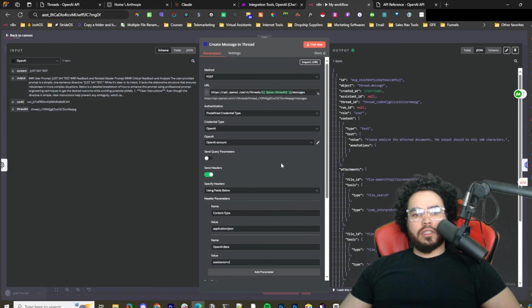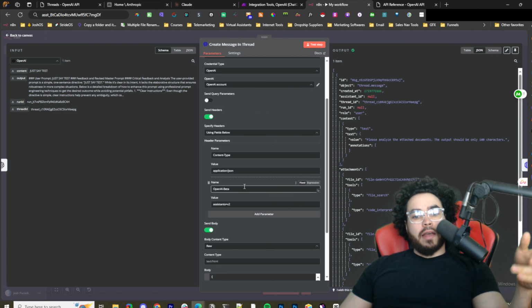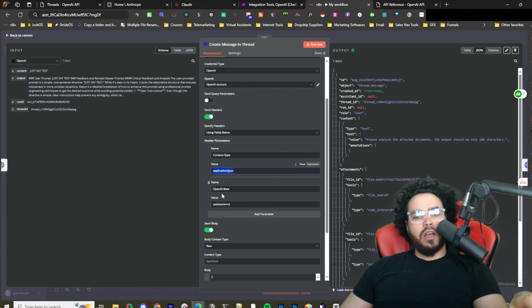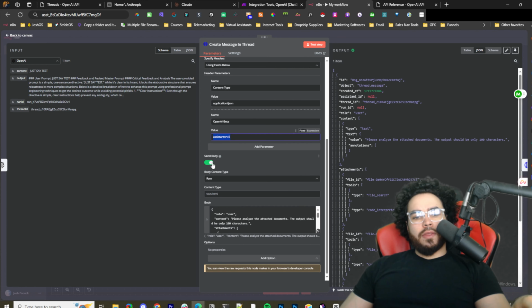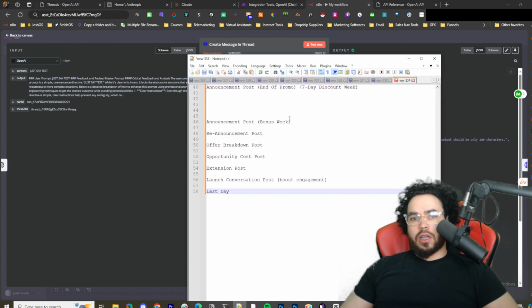This is basically because we're going to be sending a new message to that same thread. The headers are Content-Type application/json, and OpenAI-Beta assistants=v2. Then we're going to send a body, and the body content is going to be raw. You could use others, but this is how we're going to do it. The JSON we're going to use looks something like this.